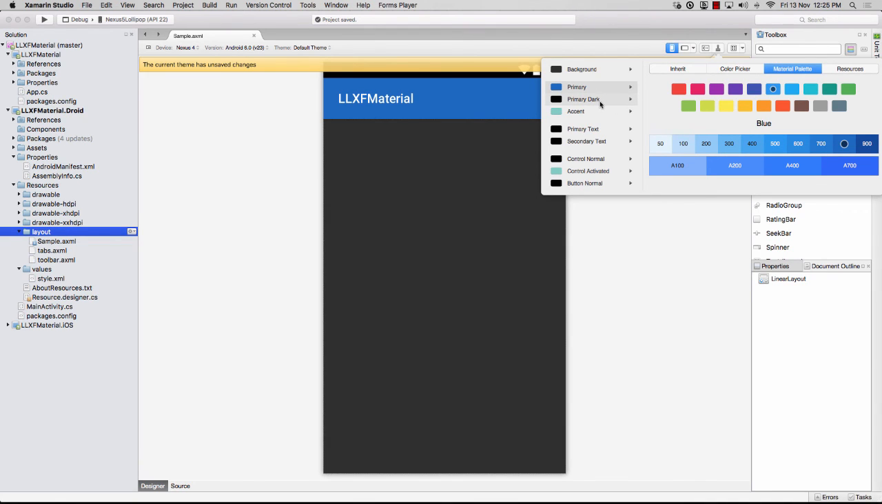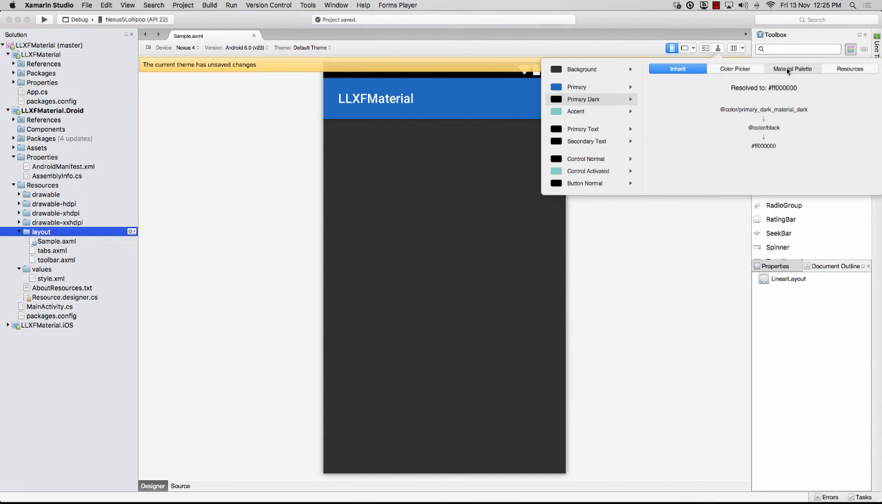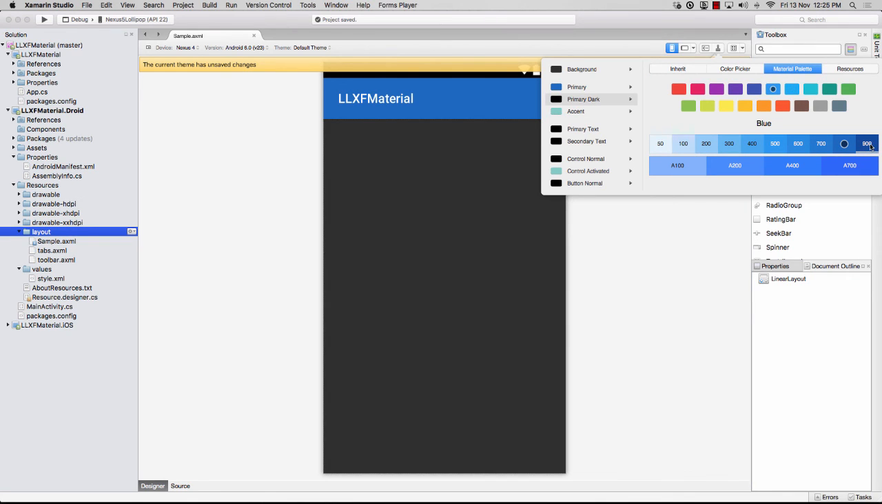I'm going to now change the primary dark color. And again, I'm going to select here from the material palette and I'm going to select 900. So as I walk through this, you'll see that my UI updates, but this current theme has unsaved changes, and I'll talk about that in a minute.